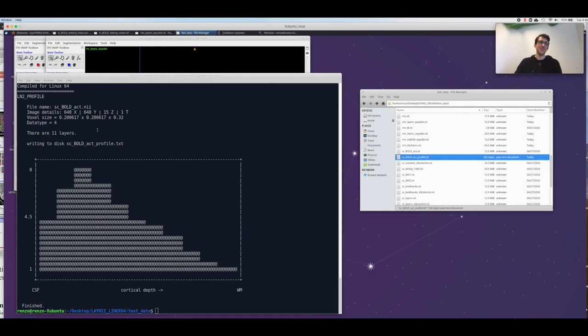And also for quick, easy visualization, you can see it in the terminal here. So we see that the CSF border is probably somewhere there, because I was very generous, including a lot of CSF. And then the signal decreases towards white matter like that.